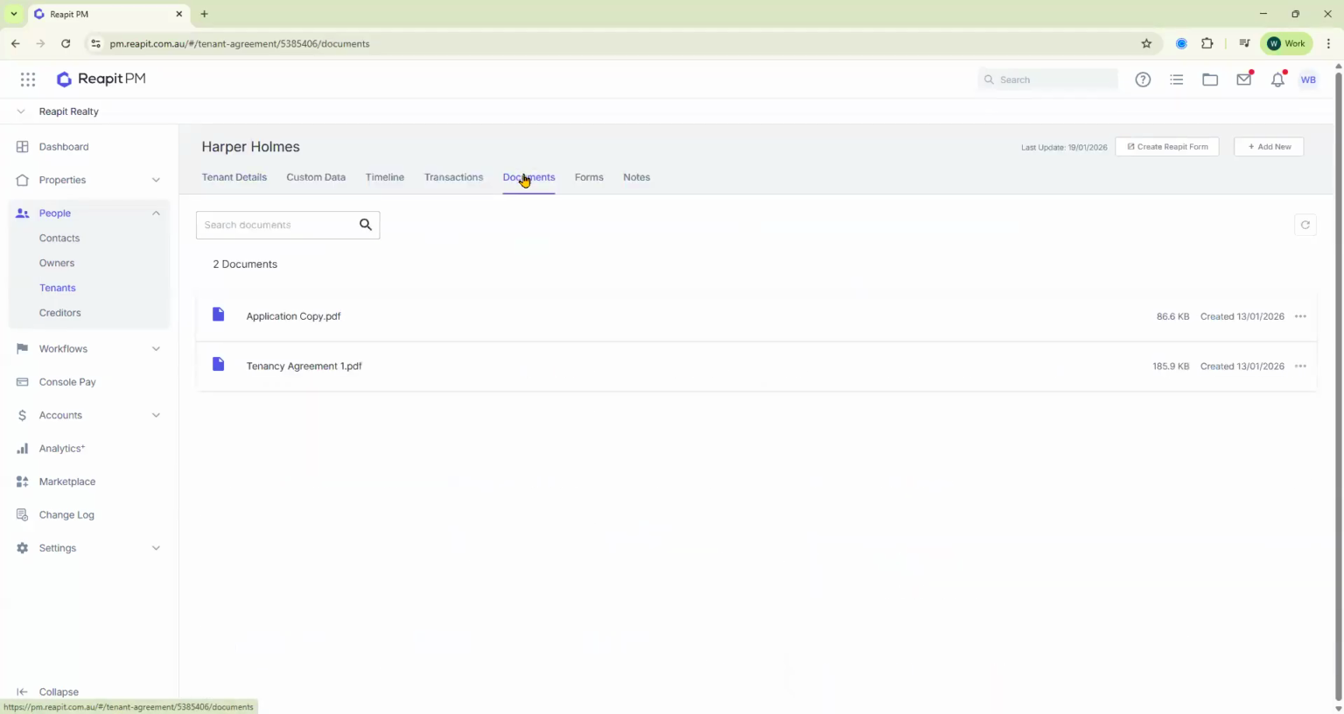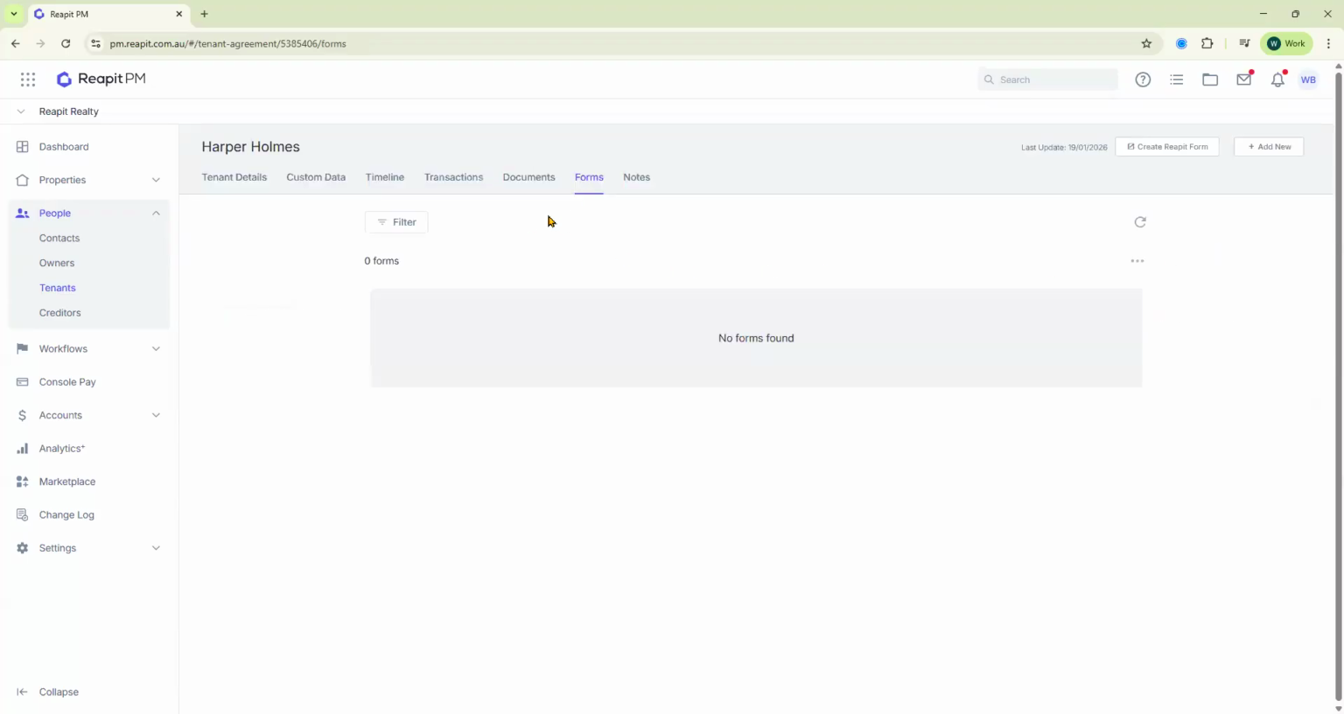Tenant documents can also be found through here. This is where you would expect to see a copy of the application as well as the tenancy agreement. However, unlike with the owner, this is entirely internal and it cannot be shared from the screen. If you are integrated with a forms network, whether that's Reapit forms or REI forms, you might find some forms through here if they have been generated through Reapit PM.